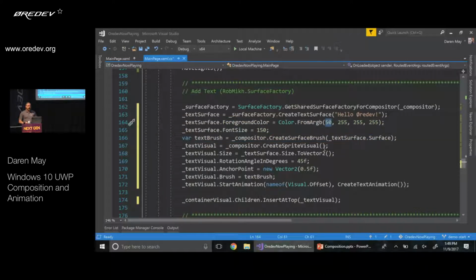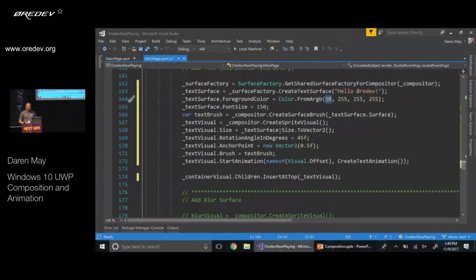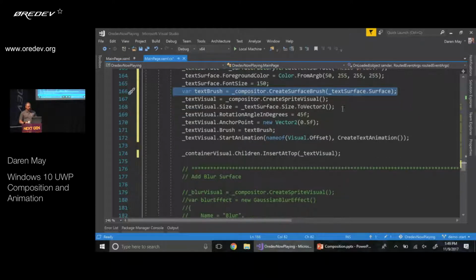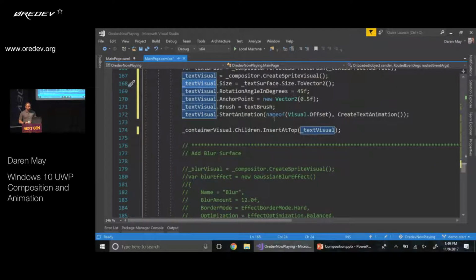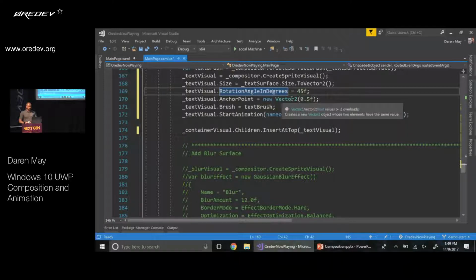I'll also call out the fact that we have opacity on here of 50 out of 255, so you can see the background coming through. We create a brush from the text surface. So in the graphics card memory, it renders our text according to our dimensions onto a surface. We then drop it onto a brush. We then create a sprite visual. We then drop the brush onto our visual, and we size it in accordance with the brush that was created in memory. We just, because we can, rotate it 45 degrees. You can rotate any visual, both in radians or using this property in degrees.